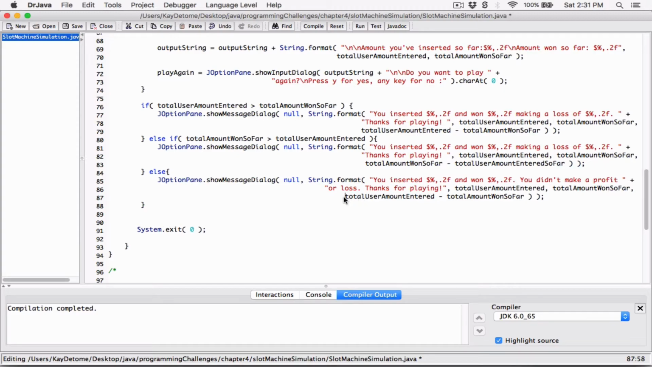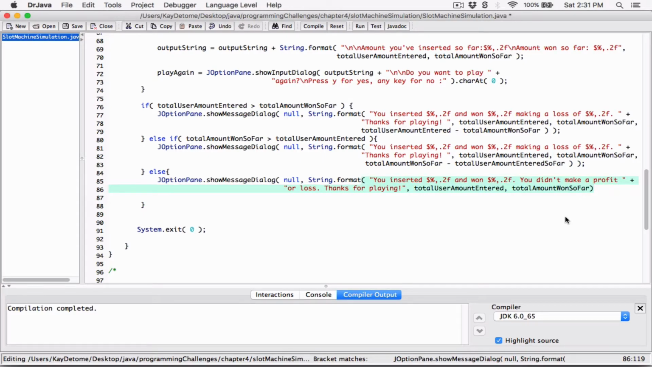I don't need all of this. All right, so we are over here. So you inserted amount inserted. You want this. You didn't make a profit or loss. Thanks for playing. So that's good. All right, so now we're done with the formatting.